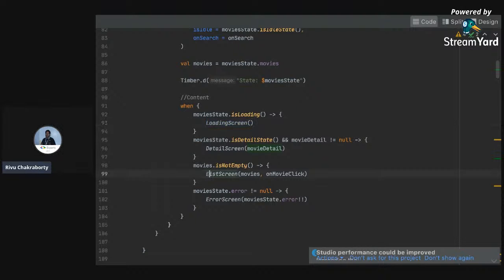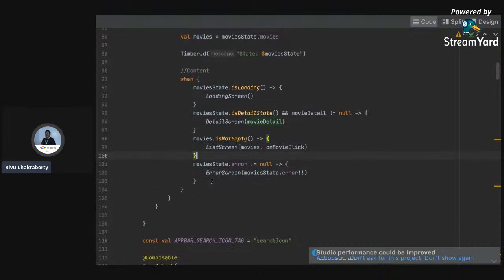If it is not the data screen and not the loading screen, that means it's either a success state or an error state. So success state means we will show the list of the movies only if the movies is not empty. And error state means if movies is empty, it's basically some kind of error state. So either the movie state dot error is present, or there is something else. So we check that if error is not null, that means it is actually an error state. Then we show the error screen.